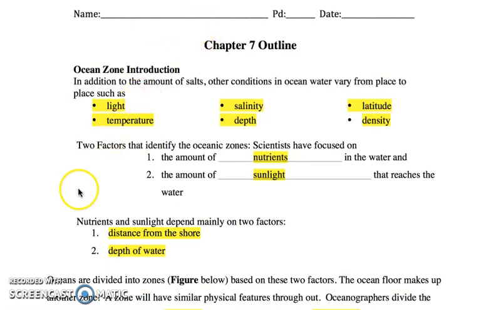Nutrients and sunlight are going to depend on 2 factors: distance from the shore and the depth. When we say nutrients, we're going to typically think of nitrates and phosphates because those are the nutrients that plants need. Nitrates and phosphates are going to come mostly from the land. So an area of water that is really close to the shore is going to typically have high levels of nitrates and phosphates because it's coming directly from the shore. Second is the depth. If it's coming from the shore, the deeper you go, typically the less nitrates and phosphates you're going to see.